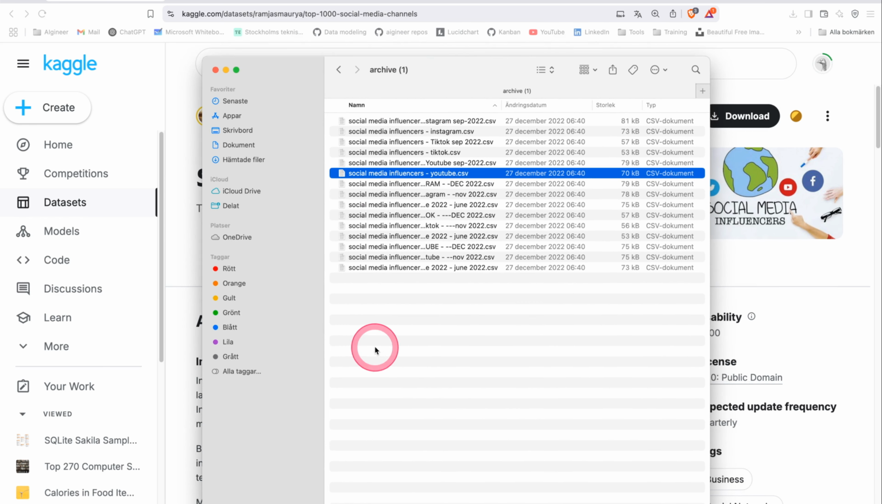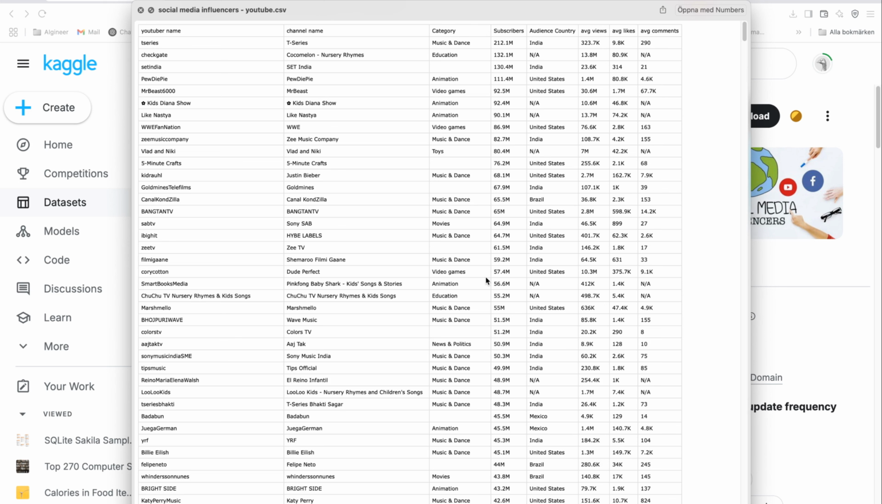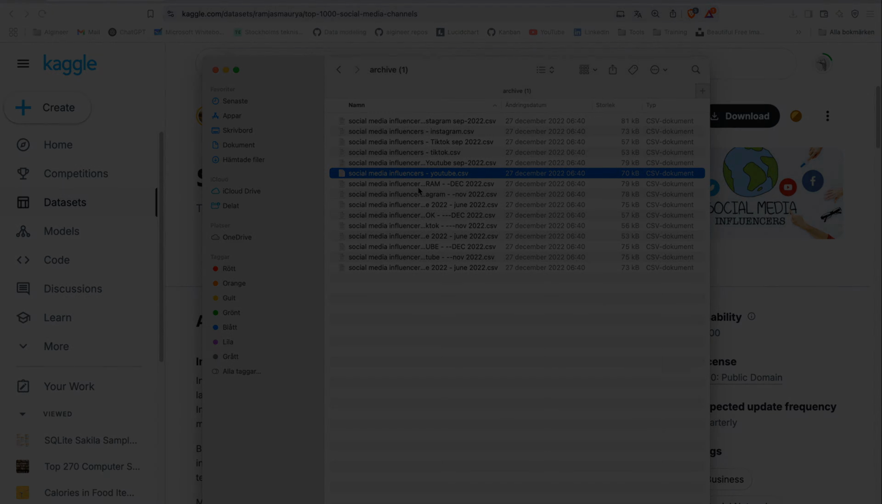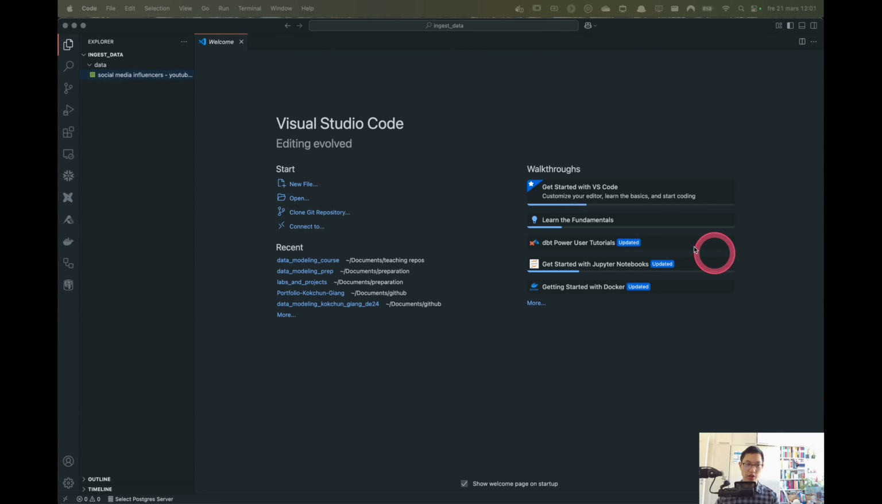If I preview it, you can see that it looks like this. So we have YouTuber name, channel name, category, subscribers, etc. And this one we will ingest into DuckDB. So moving now to Visual Studio Code. Okay, so now I'm in Visual Studio Code, and you can see that I've put in the CSV file here, Social Media Influencers YouTube.